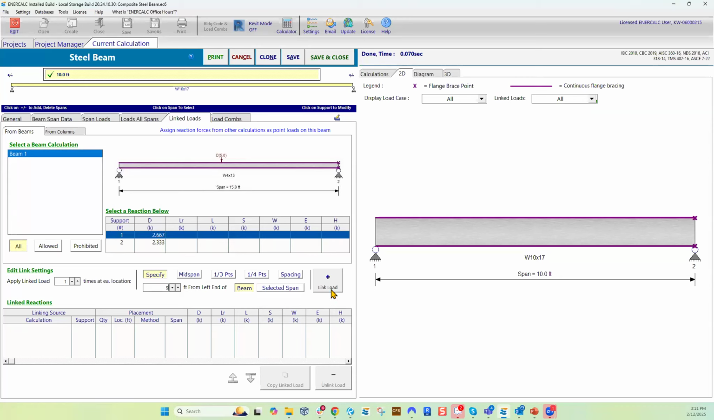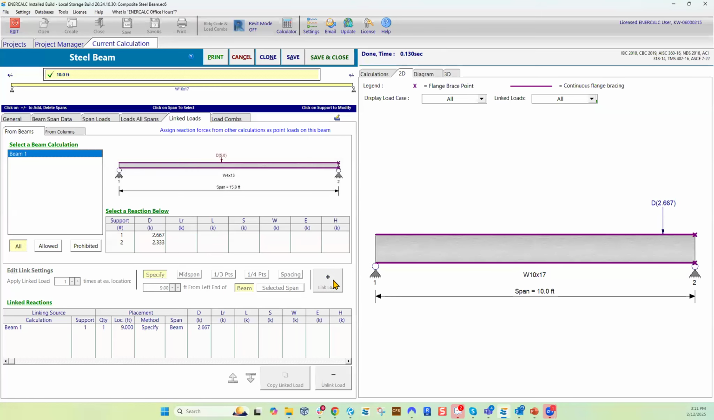Now that I have all of this right here, I can say link load. When that load is linked, you can see it right here in this table. This is a summary table that's showing you the load, and it's showing it is 9 feet from the left side. Remember, this beam is 10 feet, so 9 from the left is actually all the way on the right.